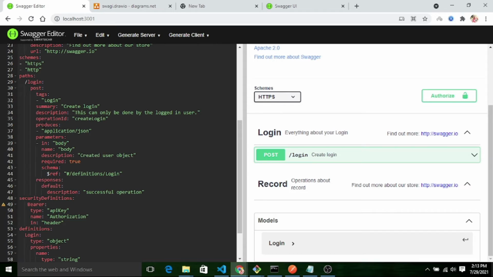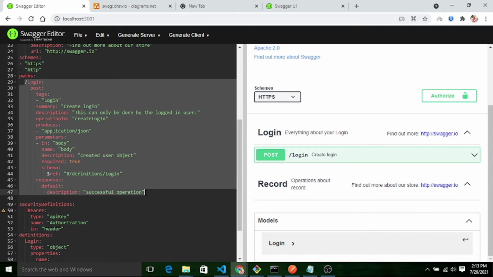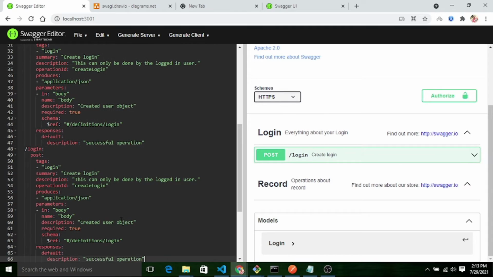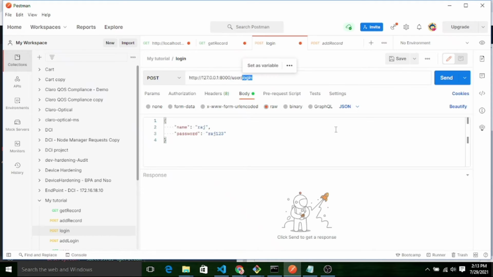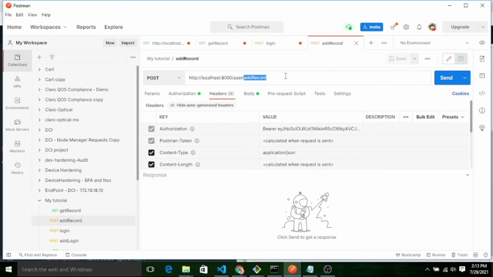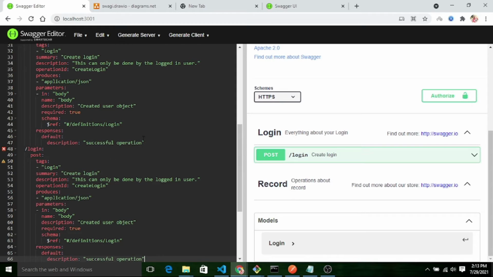So what we will do for user login, we don't need to add any security. First we will generate the access token from here. So let me create the next one. Next path, let me create. Let me copy here, paste. So what will be next? Add record. Copy this add record. Go to here.